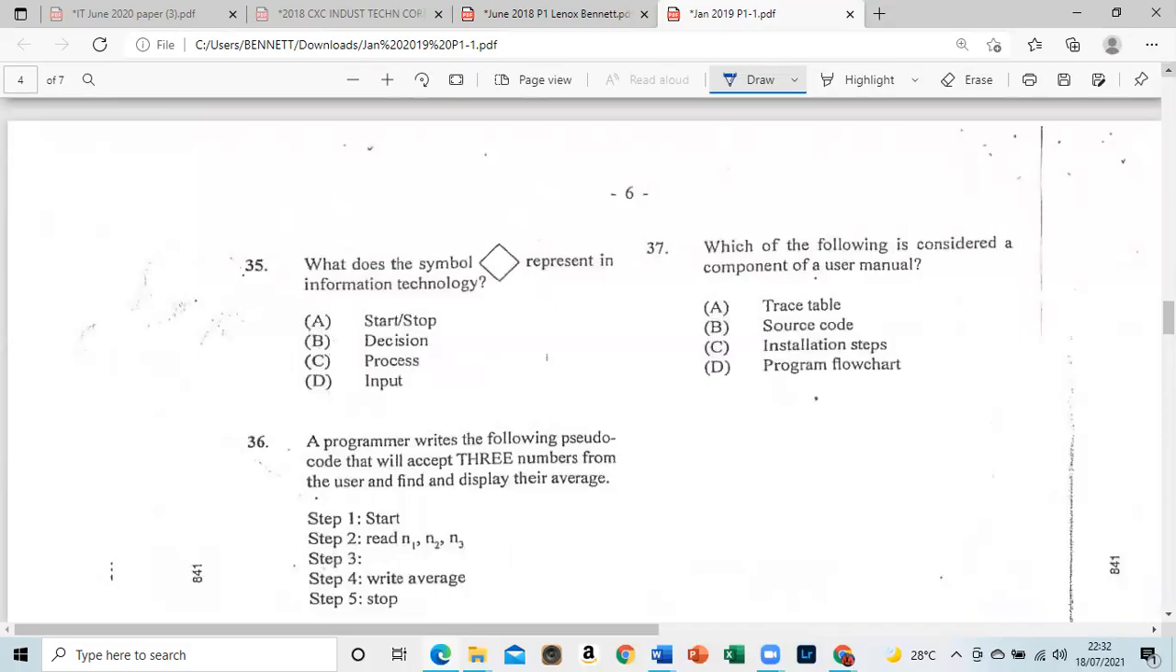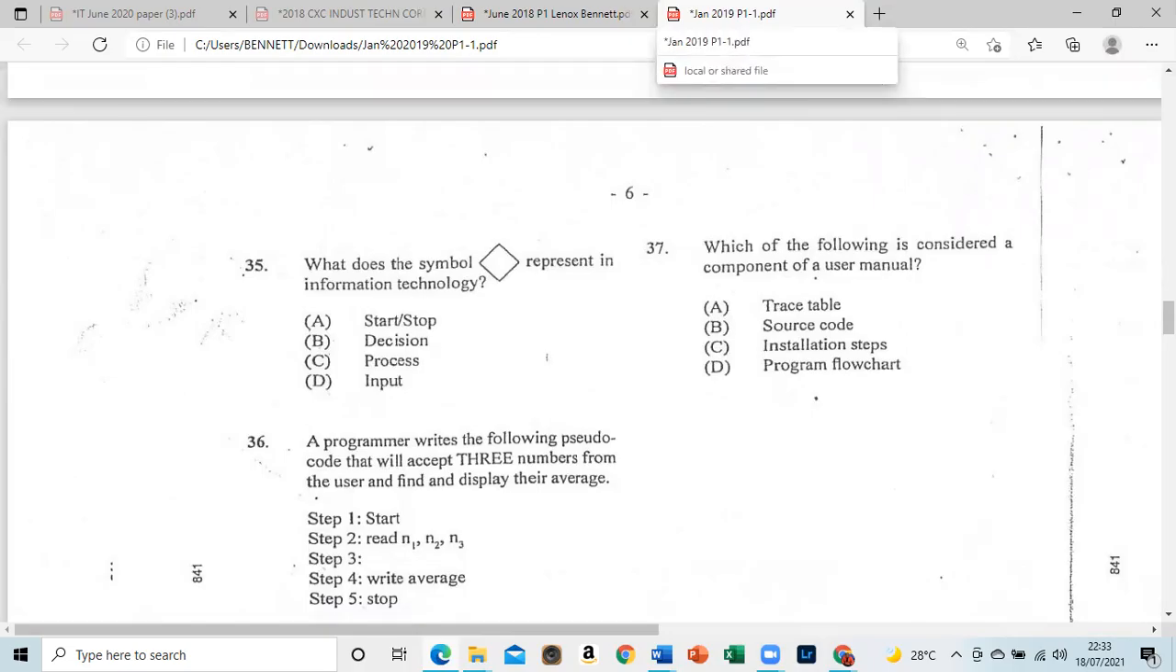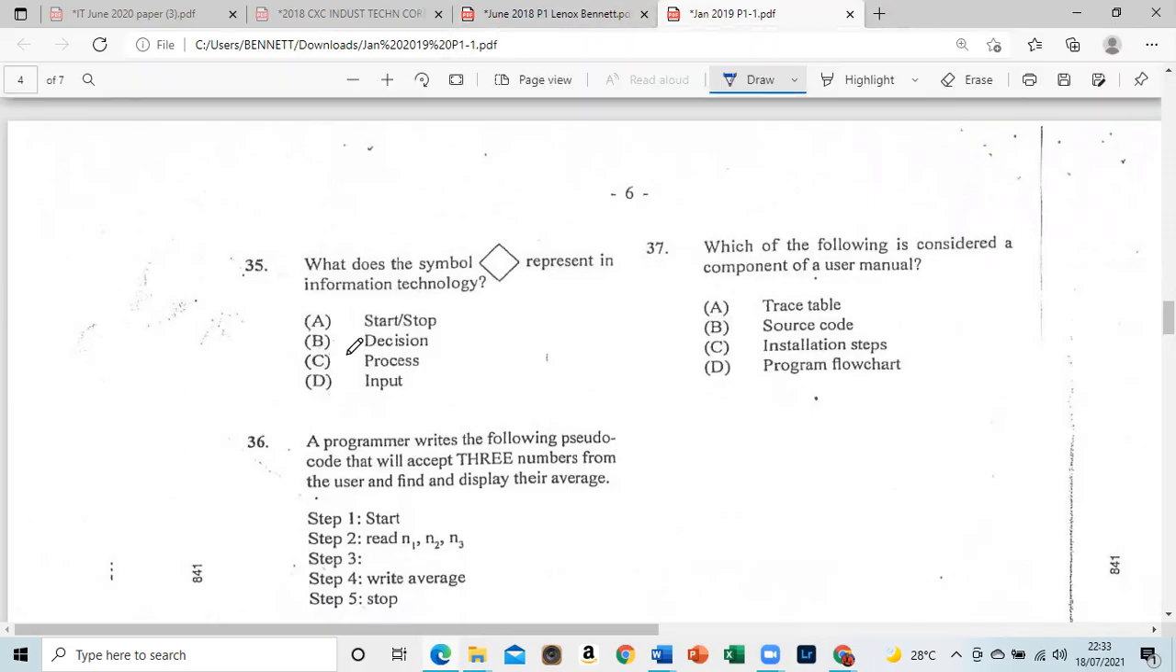What does the symbol represent in information technology? Is it start stop? Is it decision? Is it process? Or is it input? Everyone should know this, right? This is pretty straightforward. This is time to make the decision, guys. What's the answer? All right. If the answer is decision, you are indeed correct.